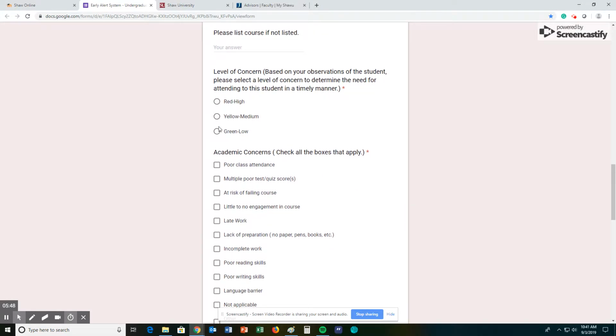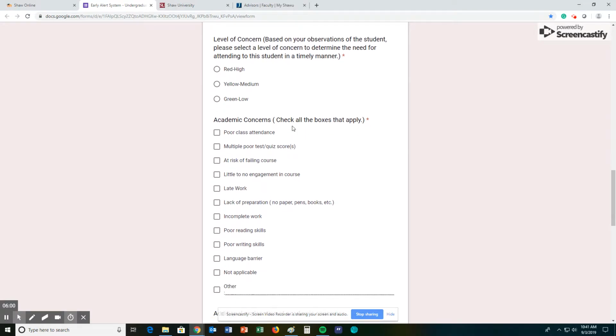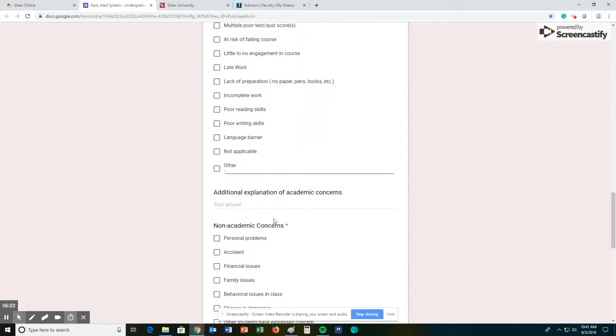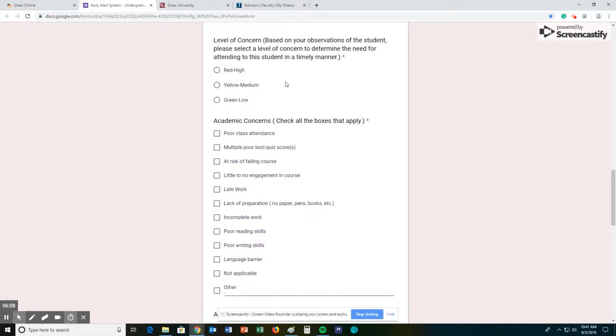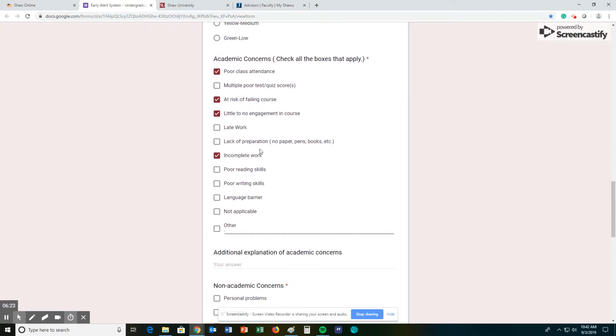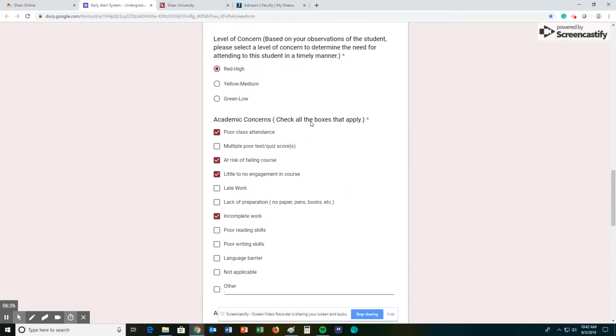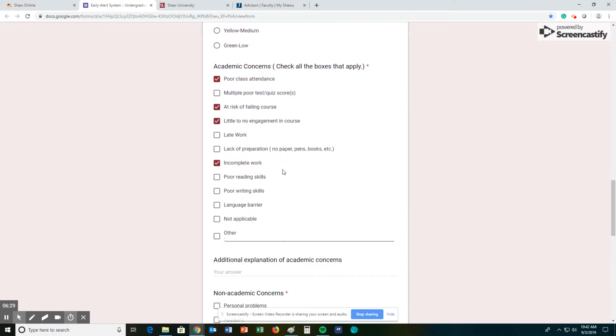So again, this is really kind of a judgment call. Red is like, oh my gosh, I haven't seen them, stuff has fallen off the map, they're in jeopardy, or I just have some general concerns overall. Now, we have two lists here: the academic concerns and the non-academic concerns. So let's say this student came to class the first couple of times and hasn't been back since, and hasn't returned any work. I'd say that's red high, and I'd say poor class attendance, risk of failing the course, little to no engagement in the course, incomplete work, anything that pertains to them. That is why you are concerned with their issue.